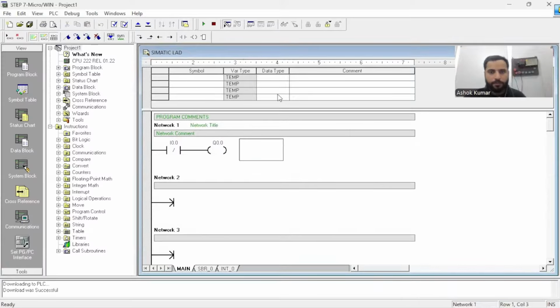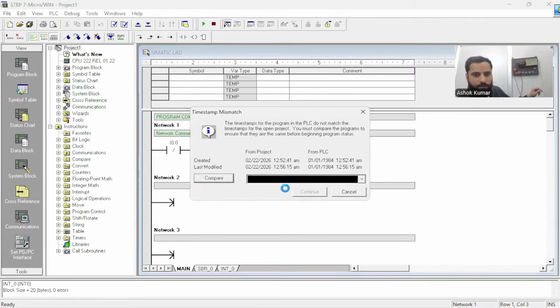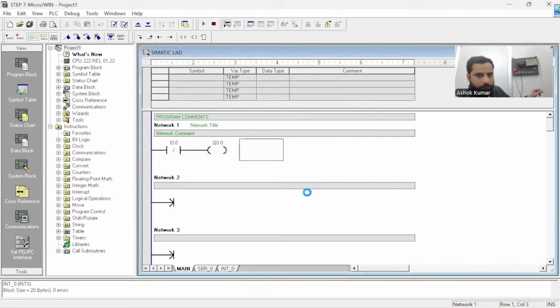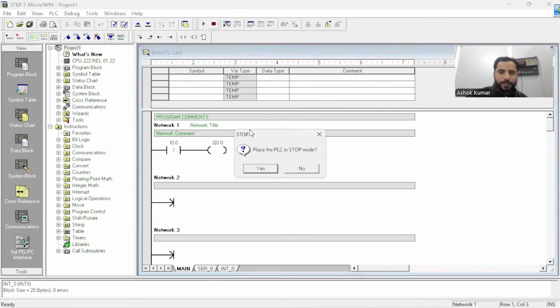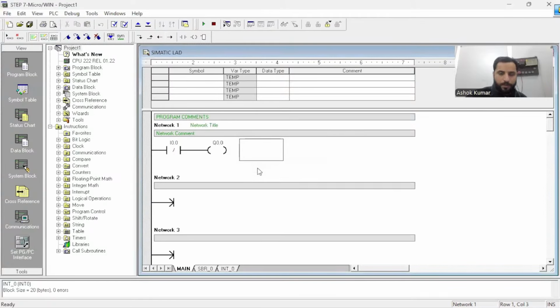Run the software on. So now it's working as a NO. When I push, the output is on. When I release, the output is off. Now, this was the method of how to download and how to run.